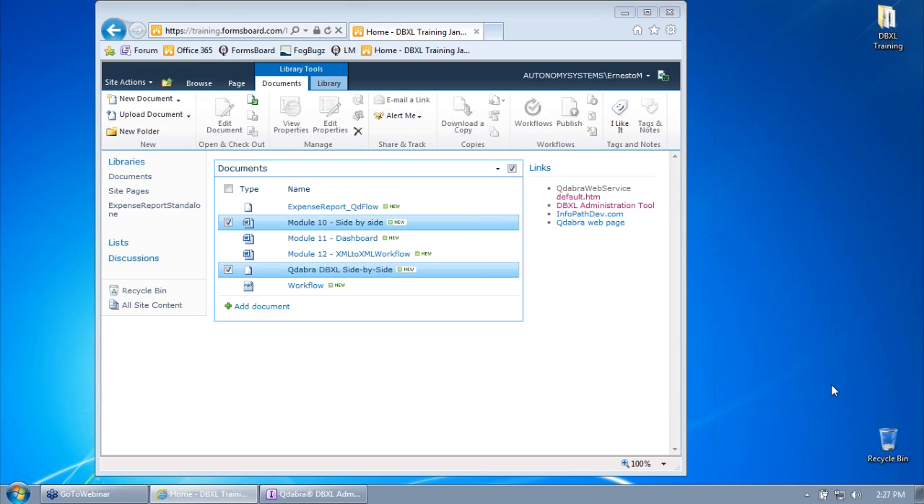Okay, so the caveat here is, let's say that for some reason you don't want to use the XTP. Is this scenario still possible? It is. It's just a little bit more difficult to set up, and it would be too long for a training module such as this one. But if for some reason you cannot include the XTP in your form, then contact Qdabra support, and we can help you out.